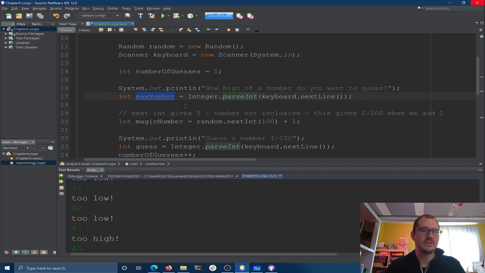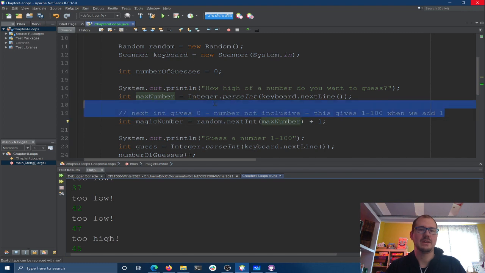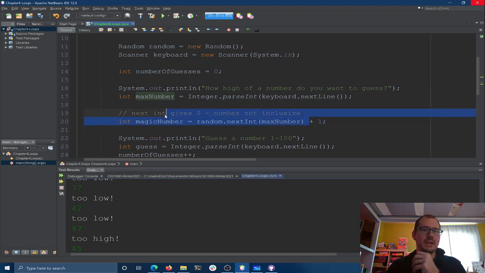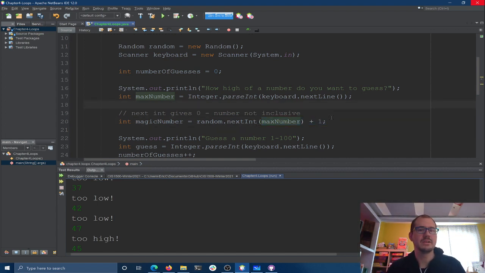All right, so we have the max number. So now I'm going to use that instead of that. I'll leave that comment, right? It's number not inclusive, so I'm going to add 1. So if they say a million, I'll get between 1 and a million, because max would give me 0 to 999,999. So I'm just going to add 1.